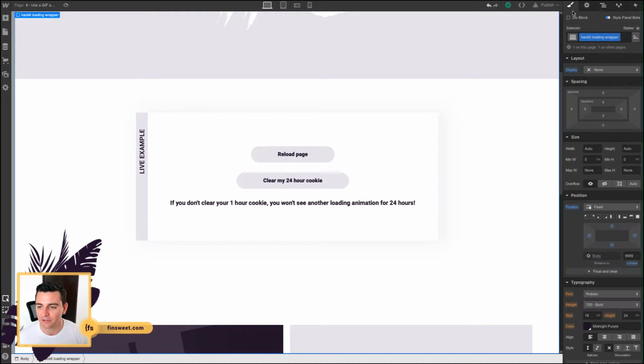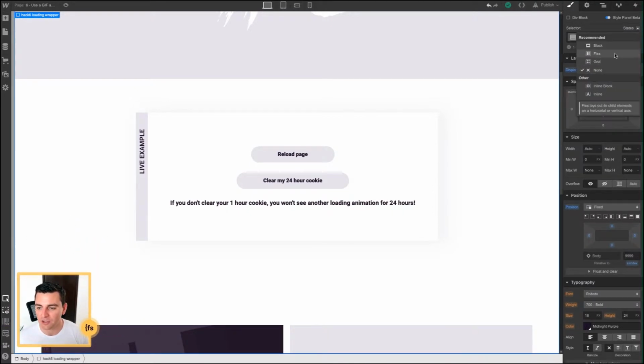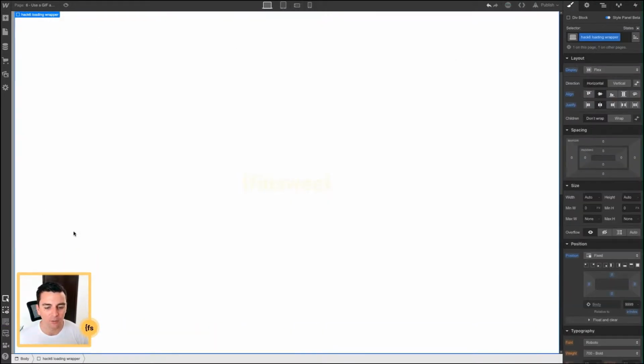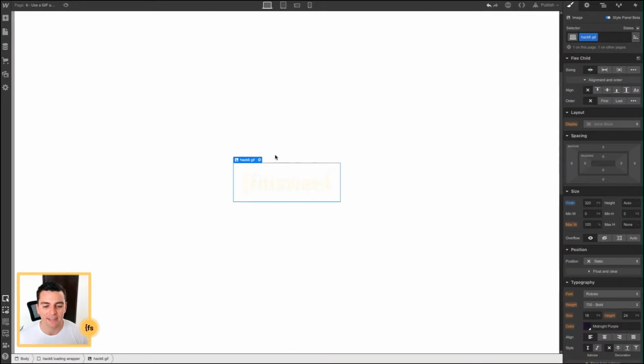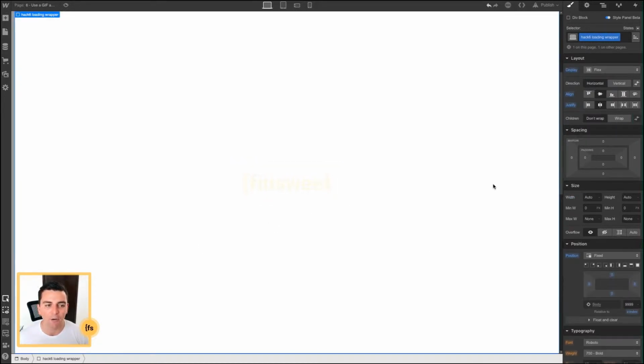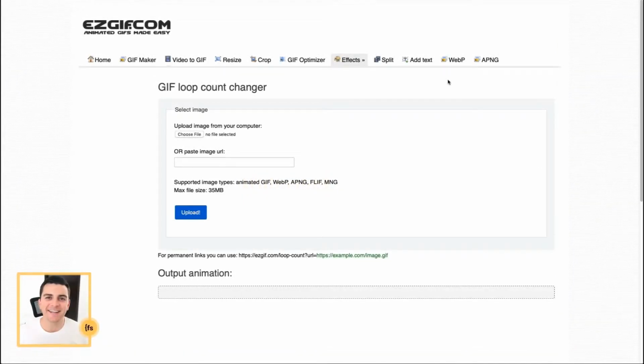Let's see what this looks like as I change to display flex. We have our loading wrapper, we have the GIF in the middle, and now we're ready to play this GIF as a loading animation.